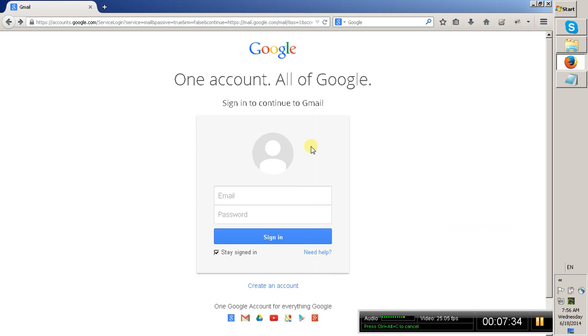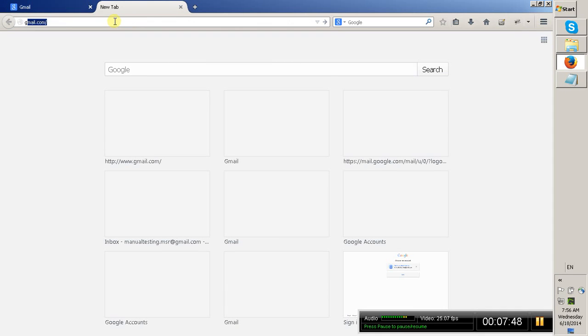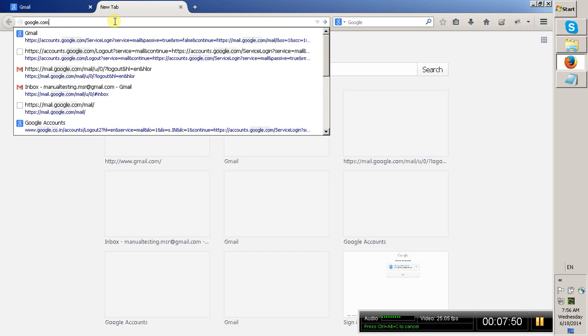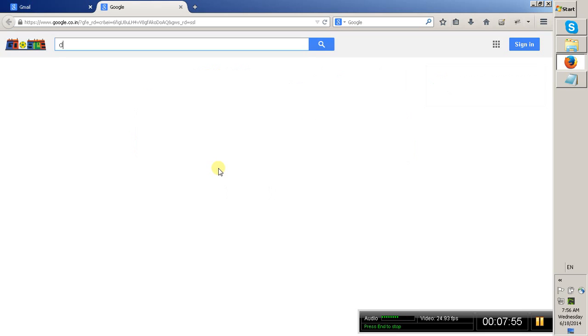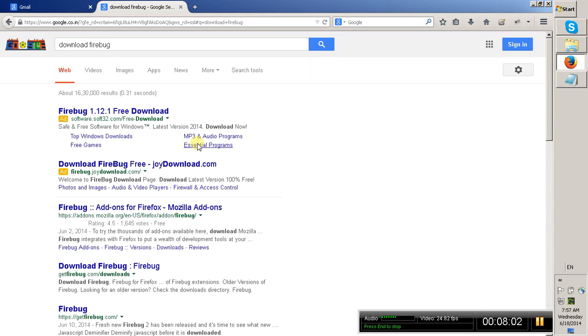If you want to identify the web element properties, we have to make use of a tool called Firebug. Now let us see how to download Firebug. Go to Google and type download Firebug, and click on the Firebug add-ons for Firefox.